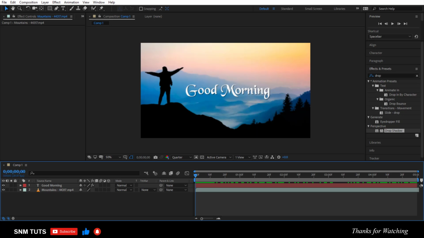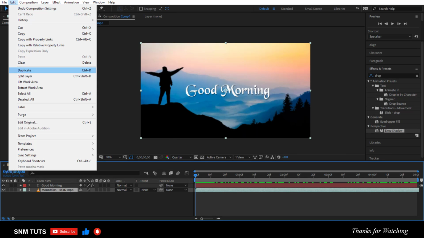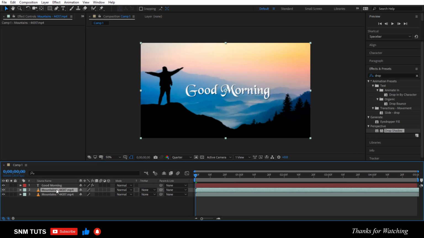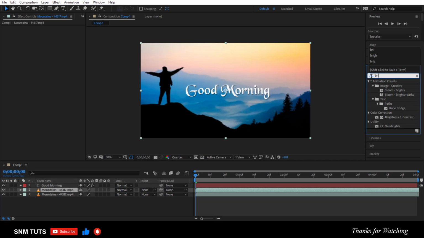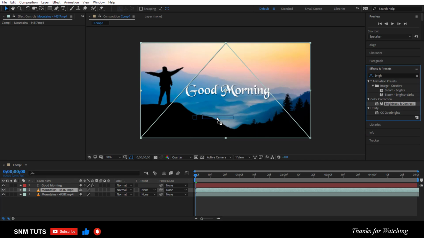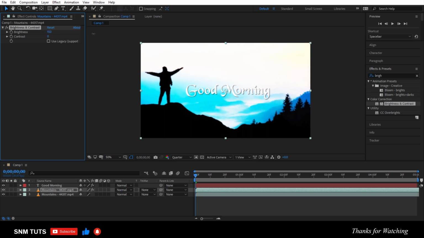Add video and text layer. Next, duplicate the video. Next, apply the brightness and contrast effect to the duplicate video. Increase the brightness and contrast.